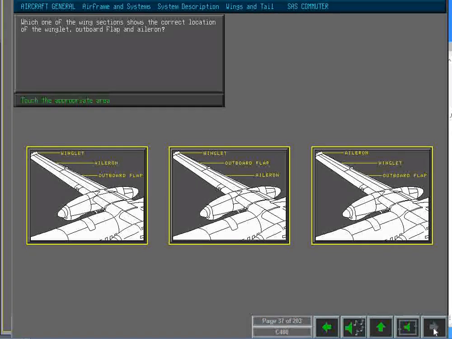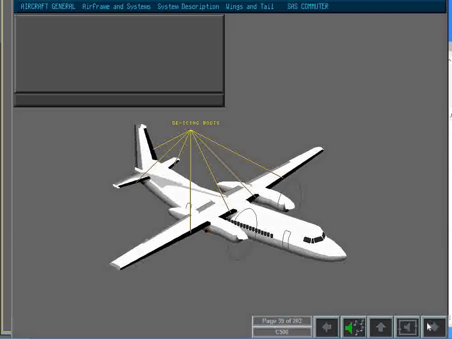Which of the wing sections below shows the correct location of the winglet, outboard flap and aileron? That's right. Inflatable rubber de-icing boots are recessed into the leading edges of the wings and the tail section. The operation of the de-icing boots will be discussed in the ice and rain protection module.